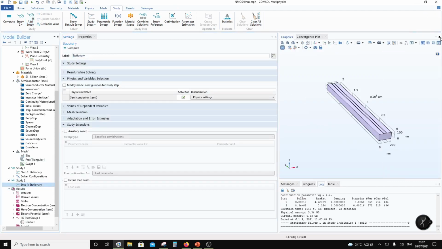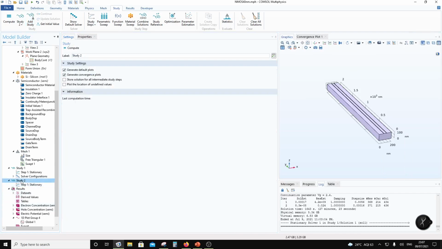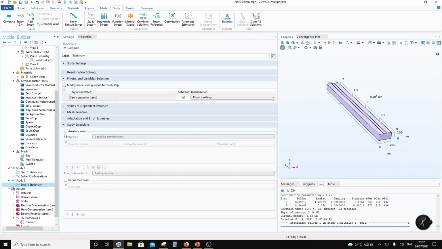So what I can do is I can cancel this out. Okay, so on study 2, you again go back to auxiliary sweep for all combinations. And here, this time, the first thing I'm going to put is the VG part, right?